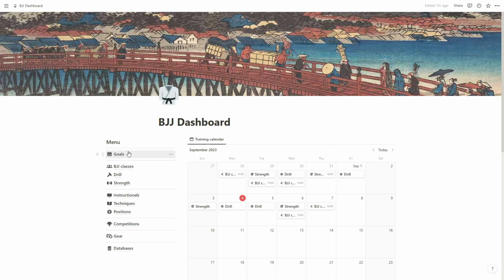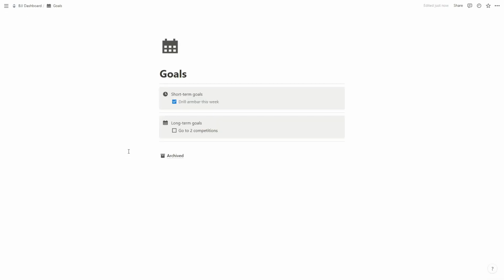First you have your goals. You can set short-term and long-term goals, and when you're done with them, you can just drag and drop them into the archive. Next up are your classes.